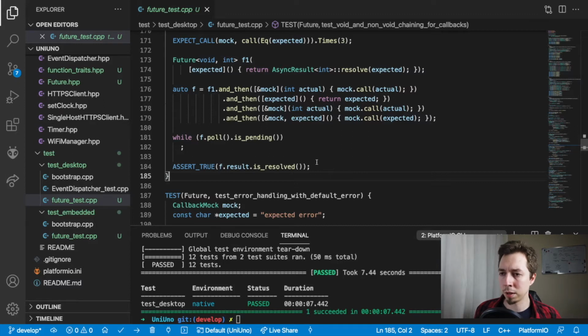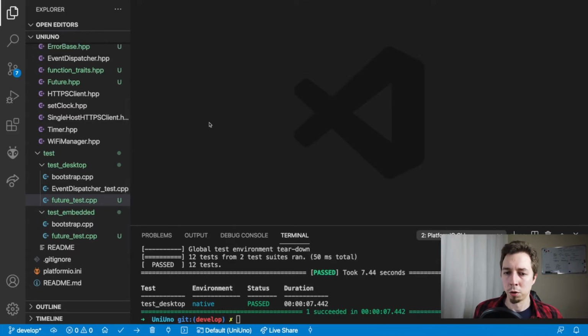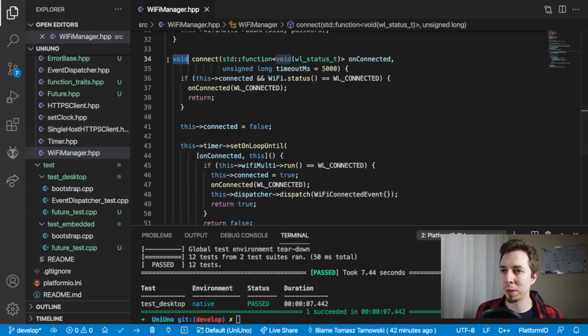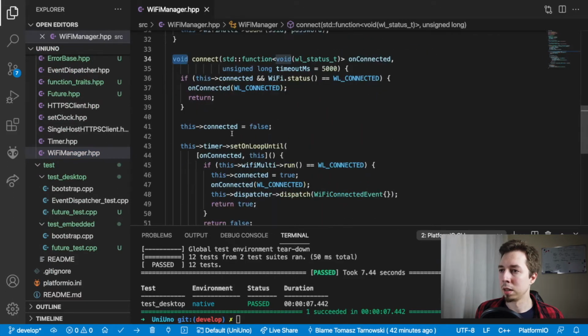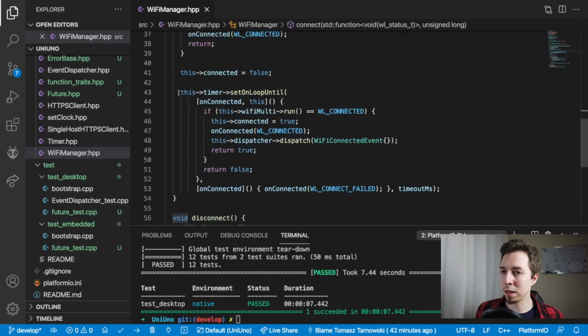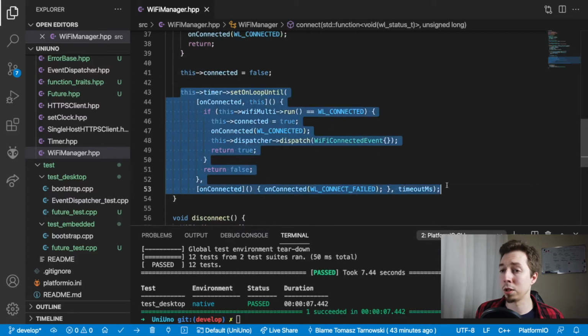I'm going to have to quickly implement it at some point, right? Okay, cool. So let's pick the first class we're going to adapt to the futures. I think we can start from the Wi-Fi Manager because that seems to be the simplest one. If we have a look at the connect, here is just this bit that is really asynchronous, right? And that is with the use of the timer. So we could potentially get rid of the timer completely in favor of the future.